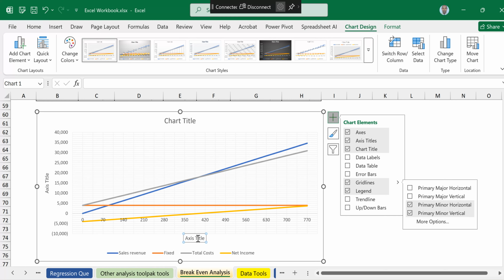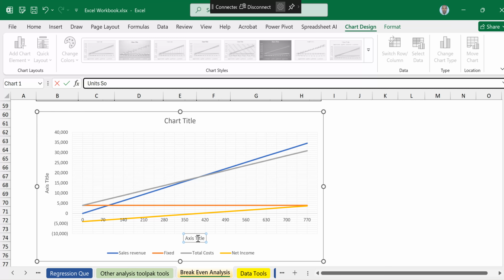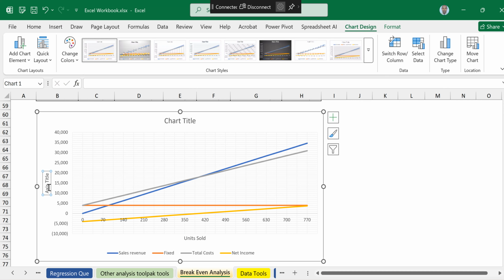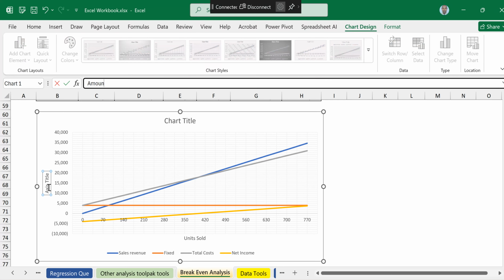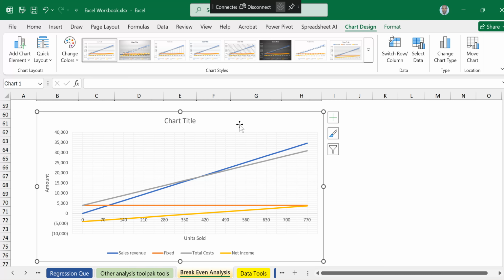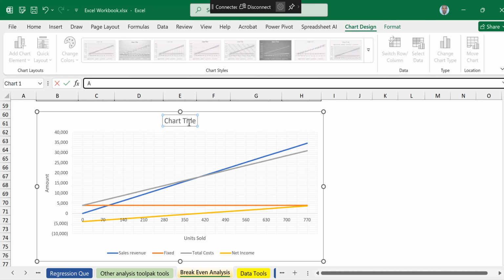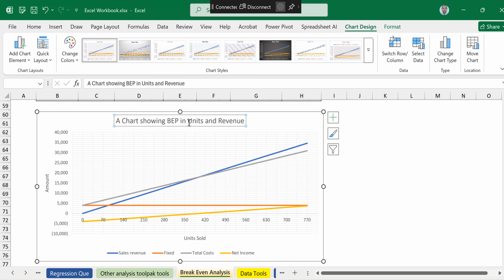Go to the x-axis and call it unit sold. The y-axis is the amount. For the grid lines, we go with primary minor horizontal and primary minor vertical. The title: a chart showing BEP in units and also in revenue.